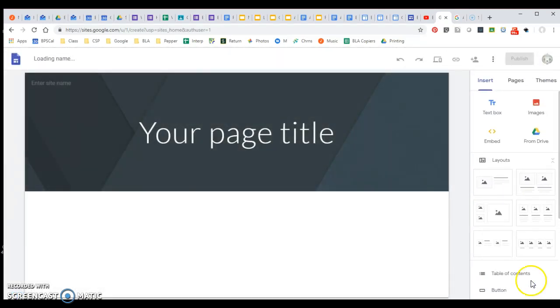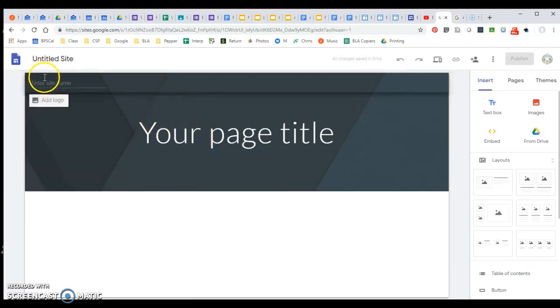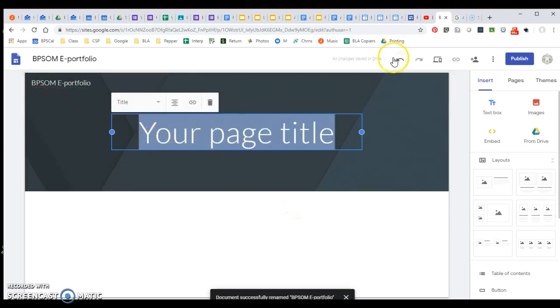At this point, you can start making some of your own decisions in terms of what you want to name your site and what style you want to use. But for the ePortfolio, we're all going to name it BPSOM ePortfolio. You can see the name over here. And then you're going to be required to have a certain number of pages.